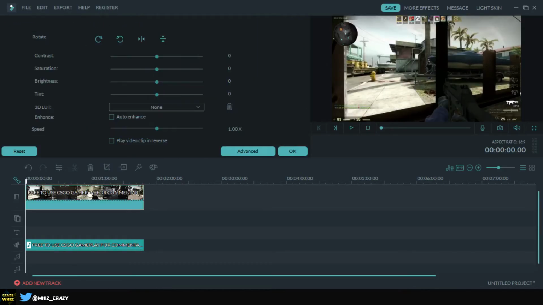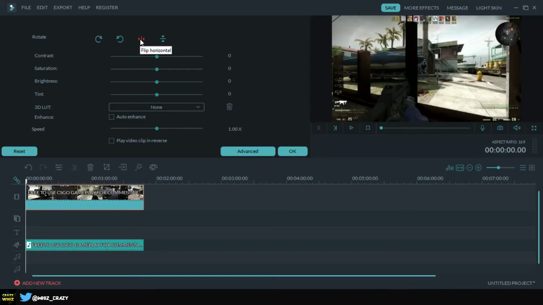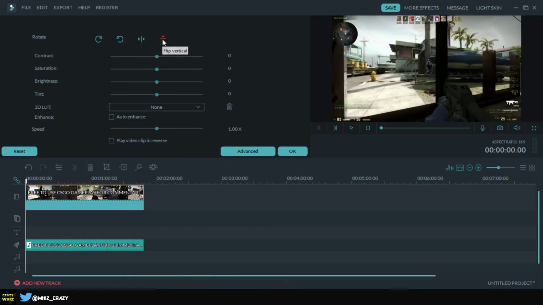And you can double click on the video to get into video settings, and you can rotate the video by clicking this, and you can also flip it horizontally by clicking this, and you can flip it vertically by clicking this. And you can also mess with the contrast by using this right here. You can mess with the saturation using this, and you can also mess with the brightness, the tint.